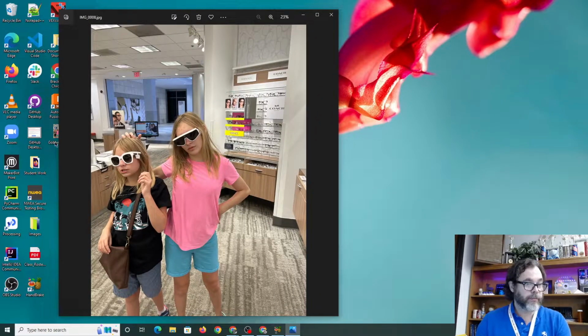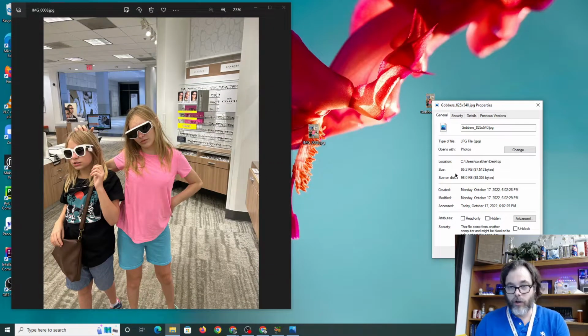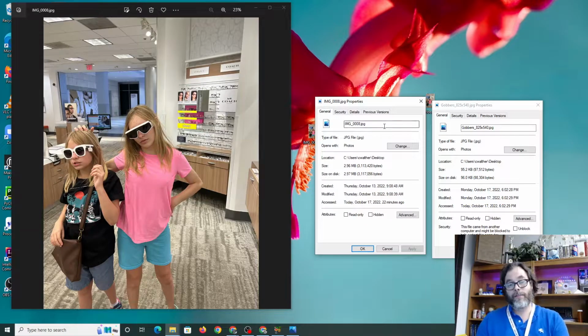And let's see what we did. So here is that goober photo that we made. Let's see if we did any improvement. So here's the new one. That's 95 kilobytes. That sounds like an improvement. Compare it to the old one. The old one right here is a 3 megabyte photo. 3 megabytes, that's 3,000 kilobytes. So we went from 3,000 kilobytes to 100 kilobytes. And if my math is right, that's a 30 times smaller file. I think we succeeded in our efforts to make this smaller.